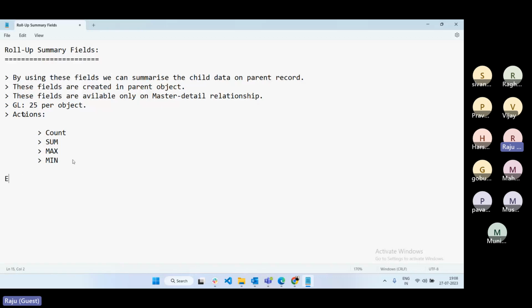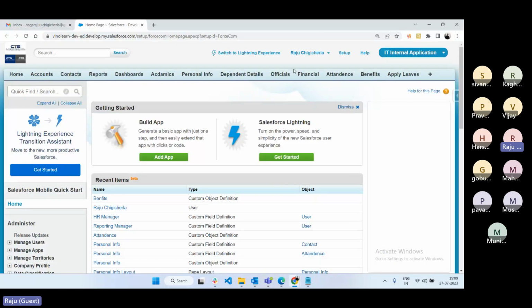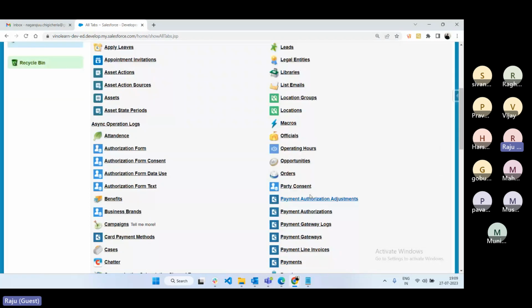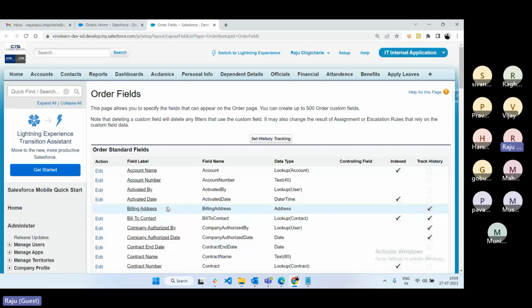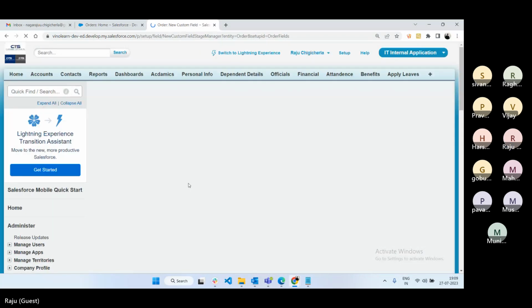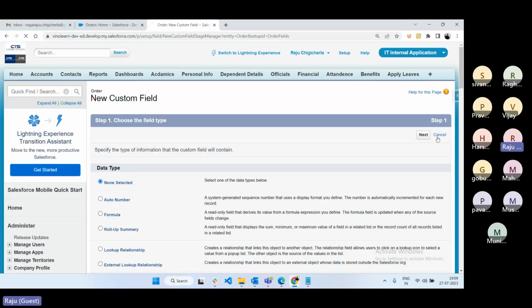Let's see one simple example. Create the below roll-up summary fields. On which object do we have them here? I think financial, maybe academic. Let's see one scenario. Is there any order object? Yes, we have an order object. Go to the order object first and see whether roll-up summary is available. This is a standard object. Yes, it is available.